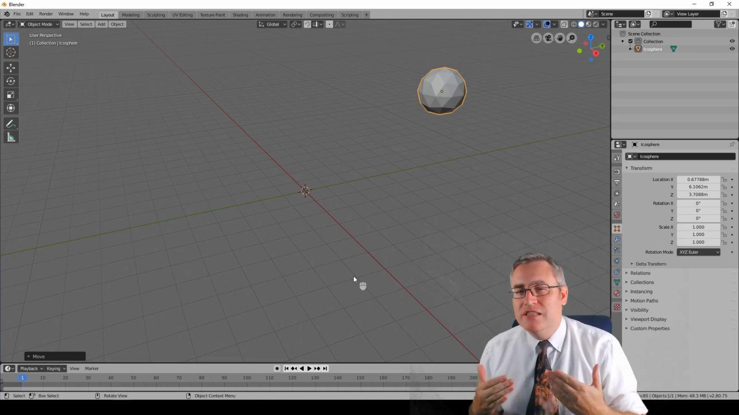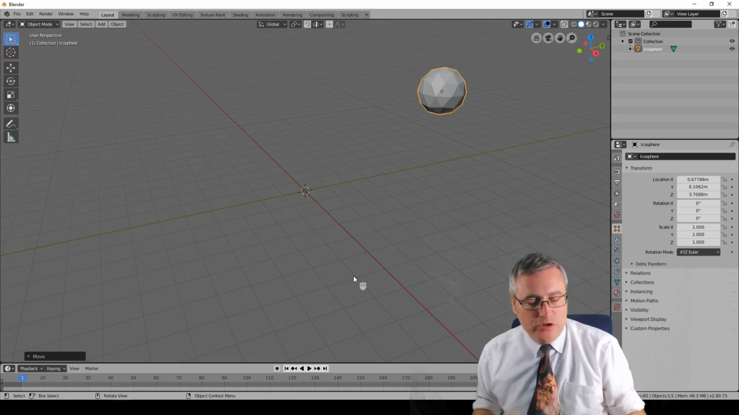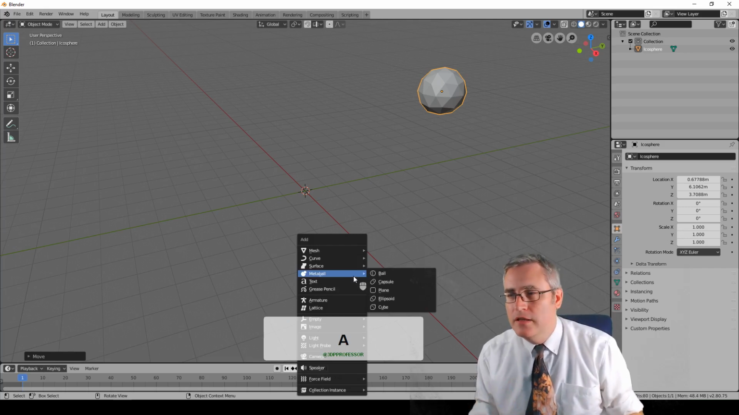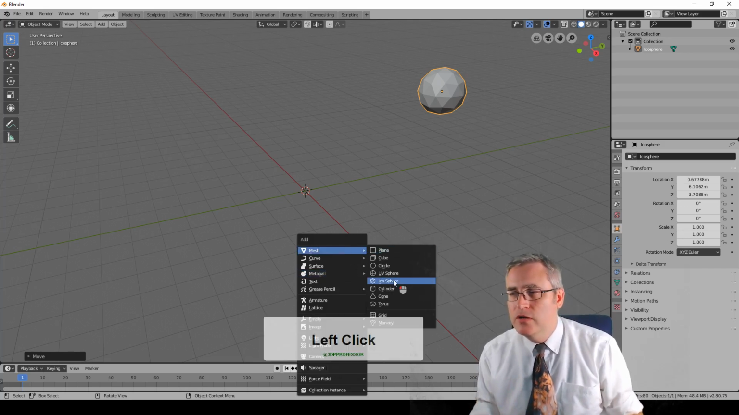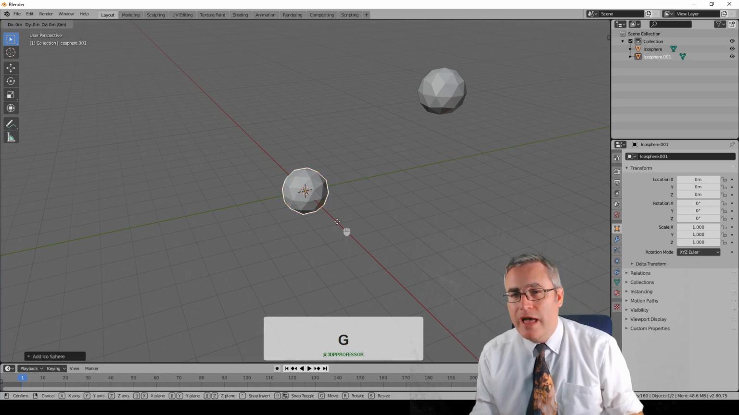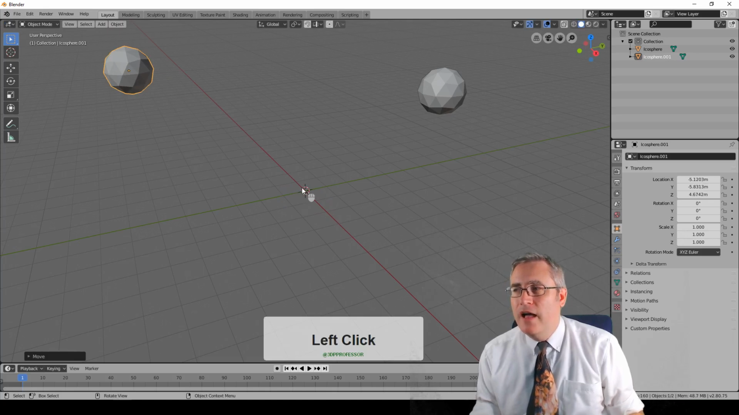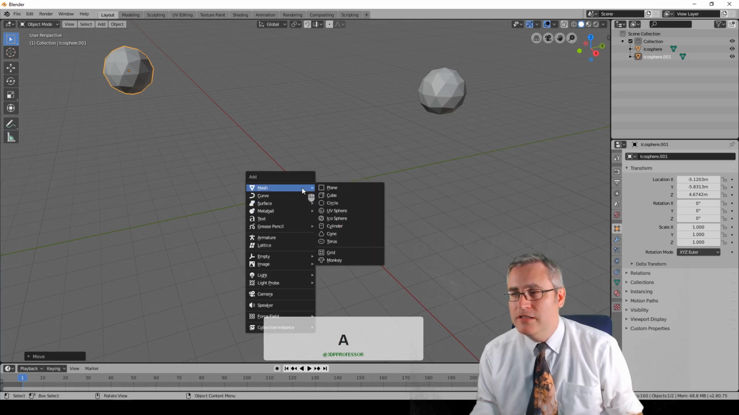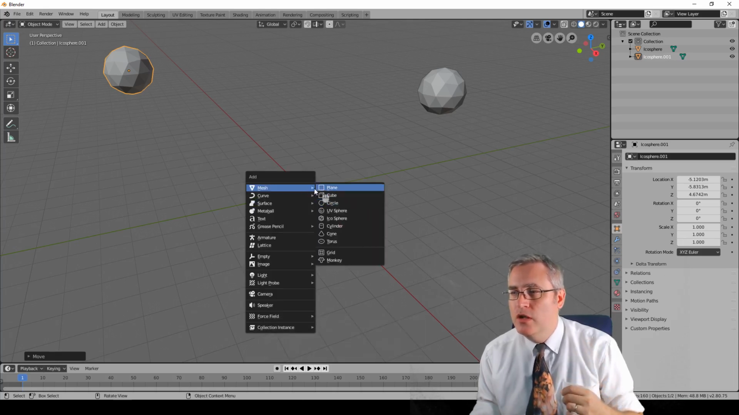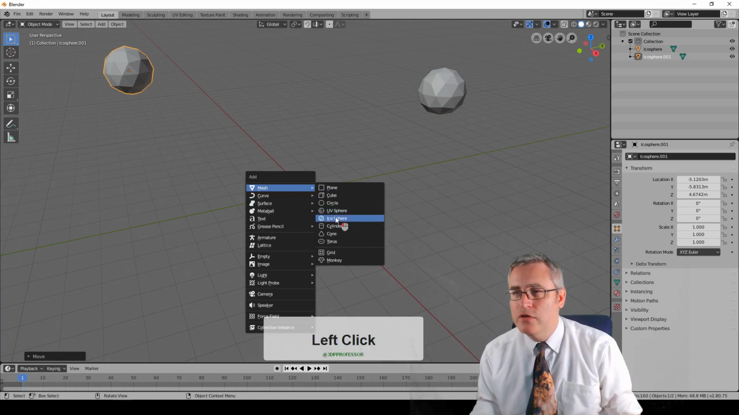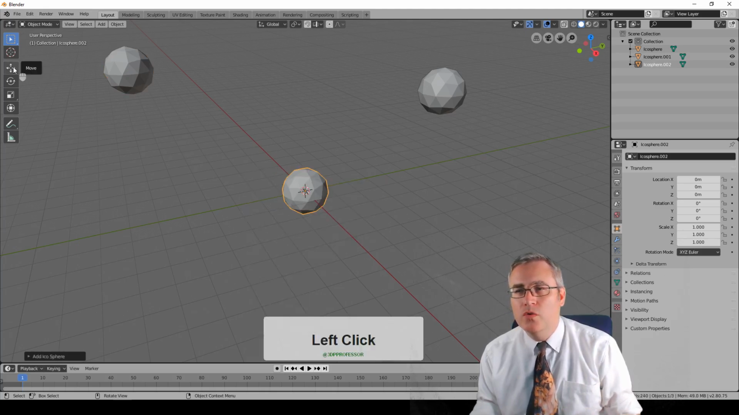I want you to do this exact set of motions. I want you to add a new object, Shift A, add a mesh icosphere, then G, grab and move it somewhere else. Now, there is another way to move, and I'll teach it to you, but I want you to practice these moves later.